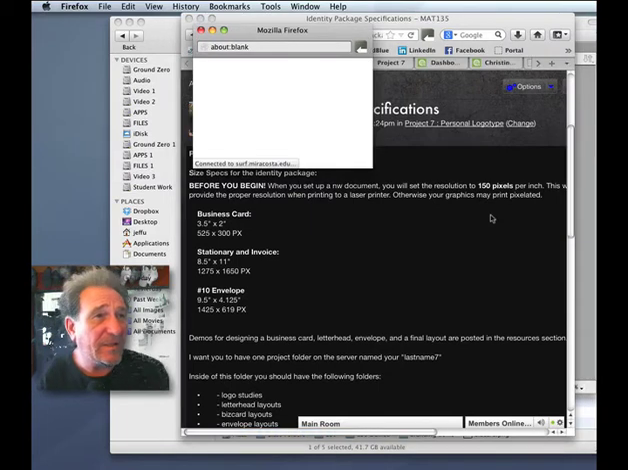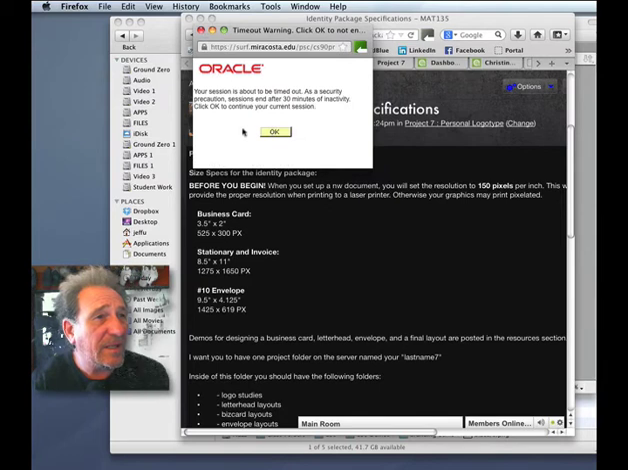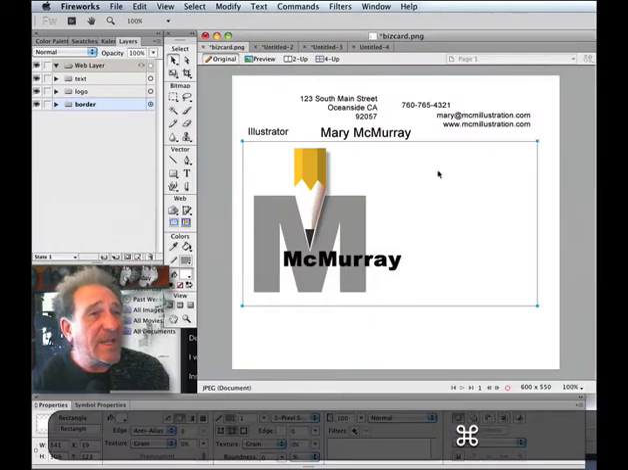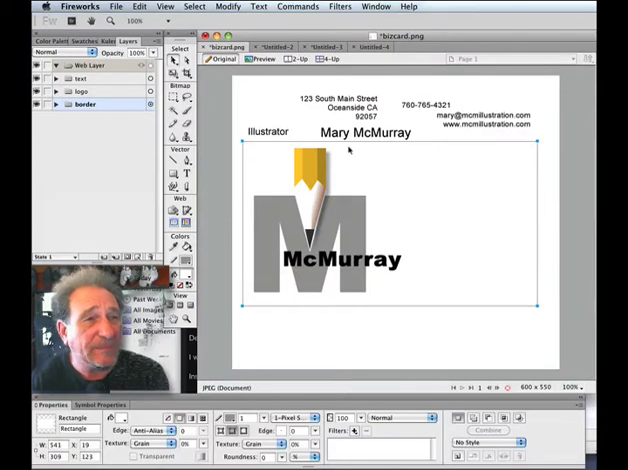So business card, 3.5 inches in width by 2 inches in height. Now, business cards can also be tilted on the long side, so that is an option for you. You don't have to have it in the horizontal format. It can be vertical, and I would suggest exploring that option as well. Pixels 525 by 300. So there are your specifications. Now we're getting back to our business card.